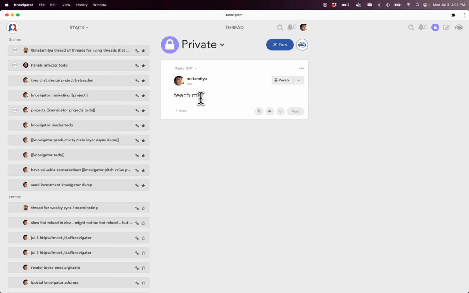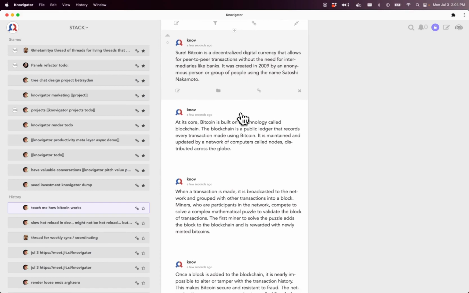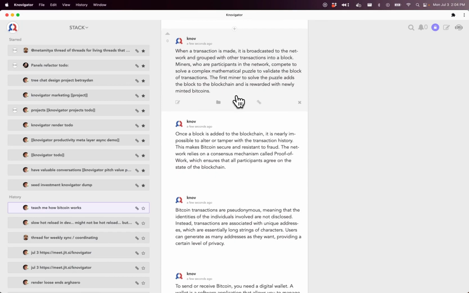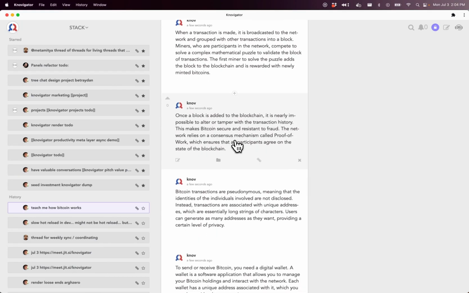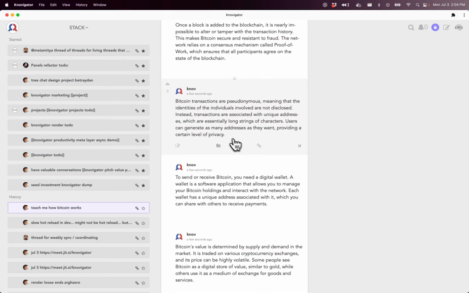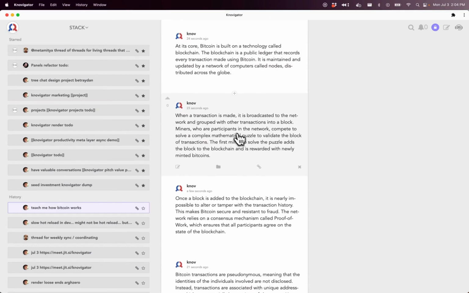to teach me how Bitcoin works. So that's gonna, in a second, respond using ChatGPT 3.5 in the back end. And you can see that it responds in a threaded message. And now the nice thing about this is that because Navigator is infinitely threaded, I can pick one of these messages to continue the conversation about in a separate branch.